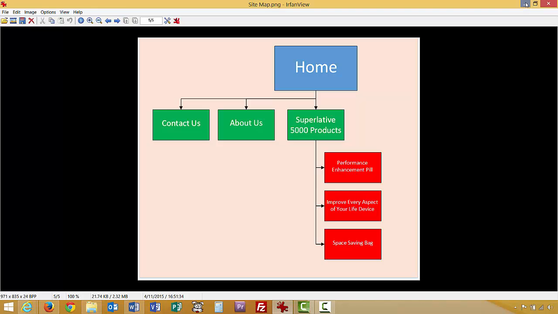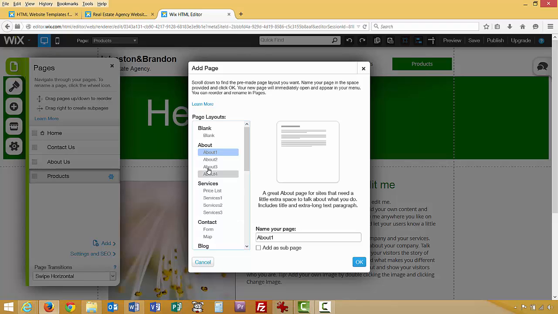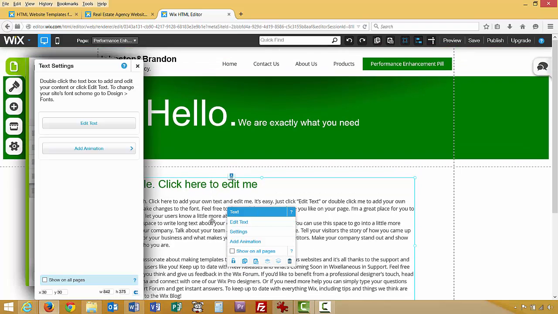So to get these pages in here, what you do is the following. You add a page, and these are going to be really simple pages. All I want on it is basically a picture or space where I can put some text, because then it's going to be some text, and then I'm going to put video links in there. So I'm going to call this one performance enhancement pill, and I hit OK. Now it has this box for add as a subpage, but I'm not going to use that right now. I'm going to just go ahead and hit OK, and it adds that page, and you'll see it's just that plain looking page right here.